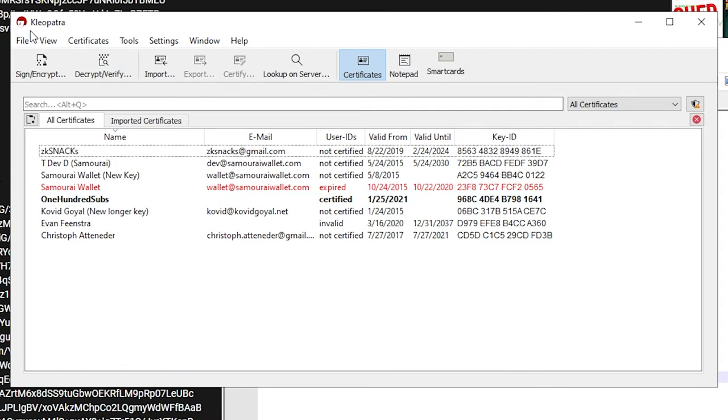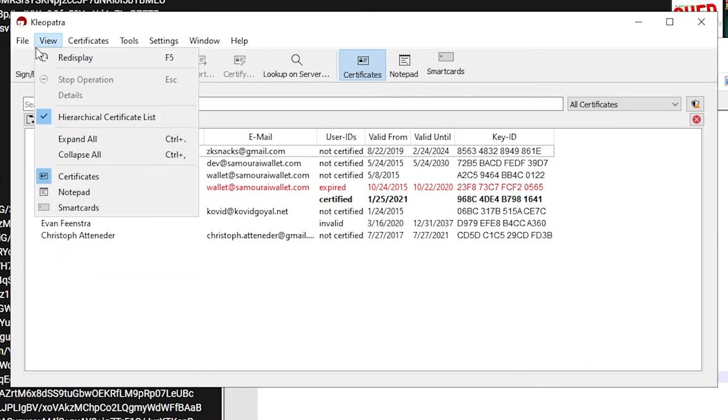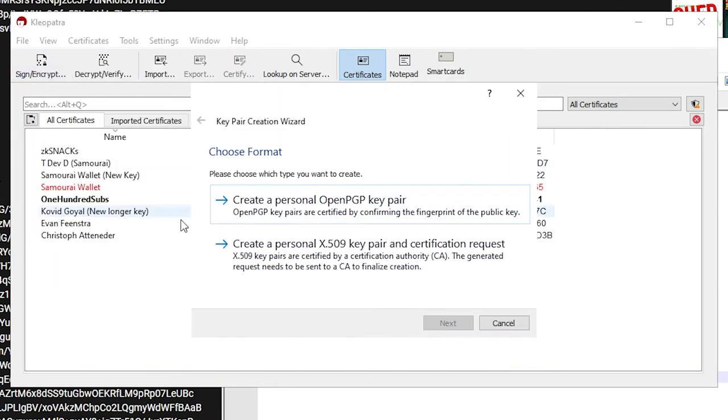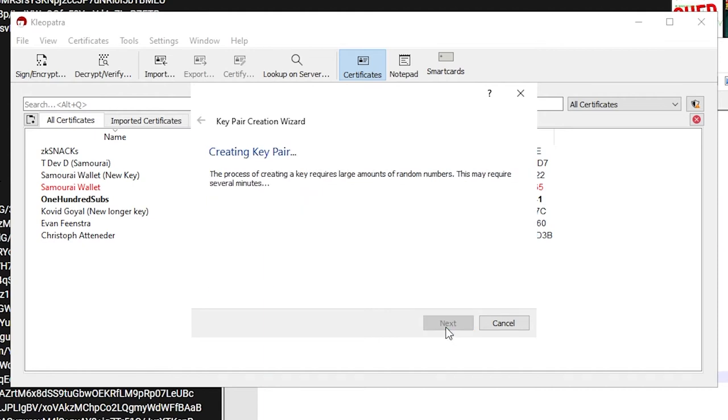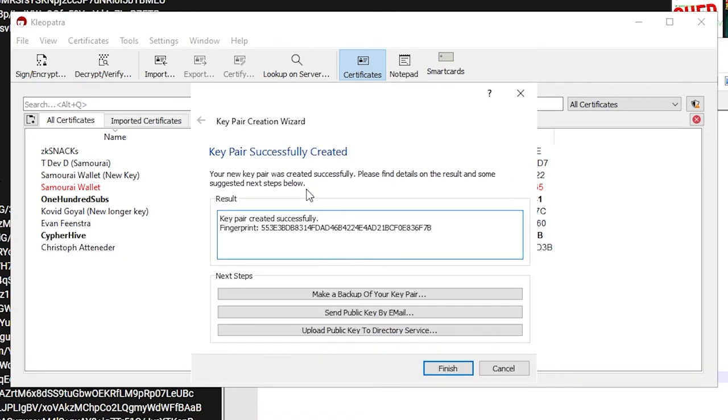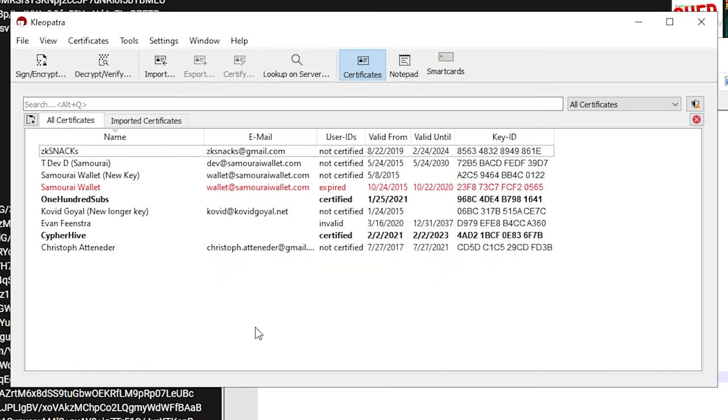Obviously, when you start out, you don't have a private key. If you want to create your own private key, you're going to hit new key pair and just type whatever name you want here. Call it CipherHive. Create. There we go. Click finish. There's another private key that I just created.